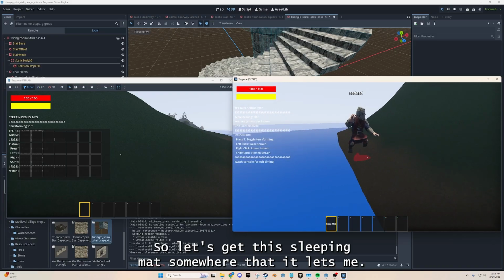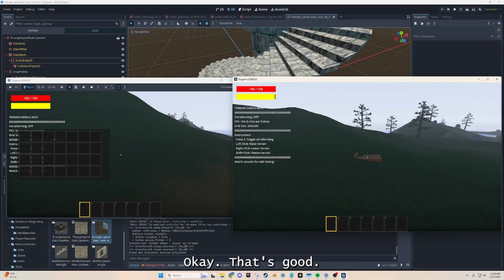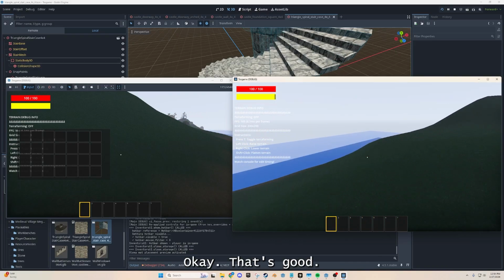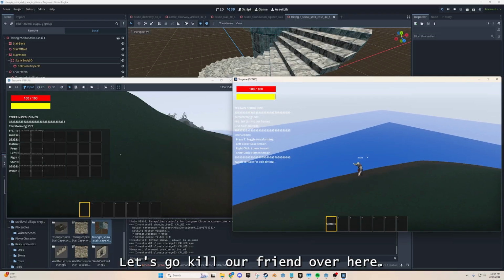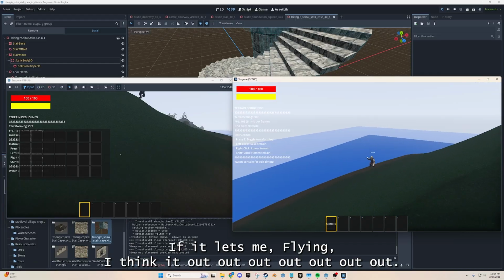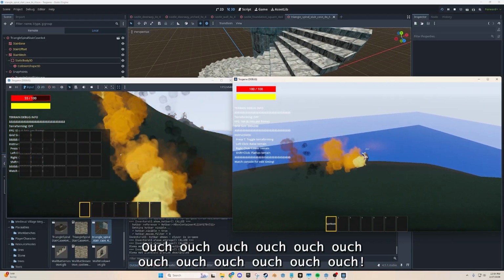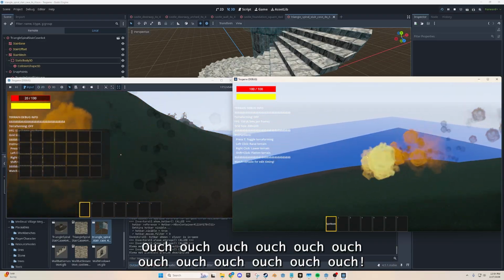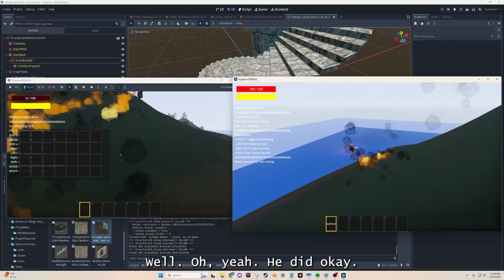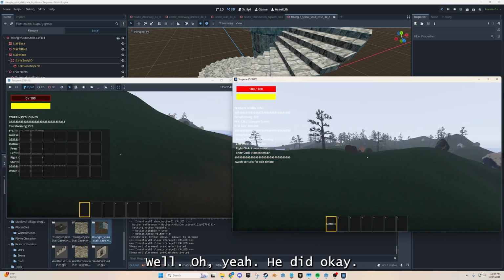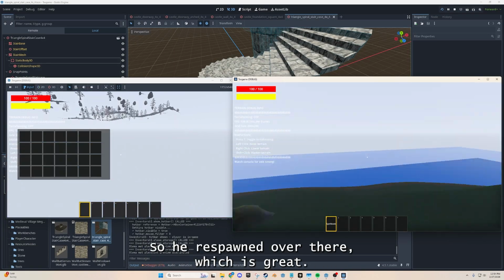So let's get this sleeping mat somewhere that it lets me. Okay, that's good. Let's go kill our friend over here. If it lets me. I'm flying, I think. Yep. Ouch, ouch. Oh yeah, he did. Okay, so he respawned over there, which is great.